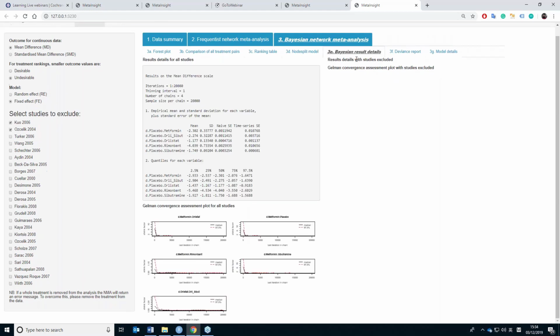The next is the Bayesian Results Details tab. This tab shows you the direct R output from running the analysis based on the GEMTC package. Below the output is the convergence assessment plot for the model. This plot will be useful for deciding the number of iterations set for the burn-in period for the Bayesian analysis before we count the valid iterations for results.